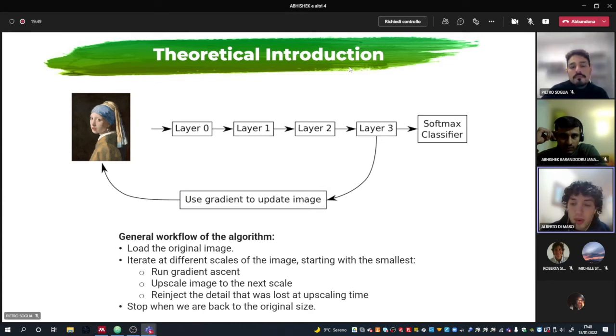That's just like a backpropagation algorithm, but in that case, the weights are held constant, and it's only the input image that changes on what the network has learned. Basically, the general workflow of the algorithm is exposed below. We load an original image, then we downscale it at different sizes, and starting with the smallest size, we run the gradient ascent, then we upscale the image, and then we inject the detail that we have lost at upscaling time. We do this iteration by iteration until we are back to the original size.